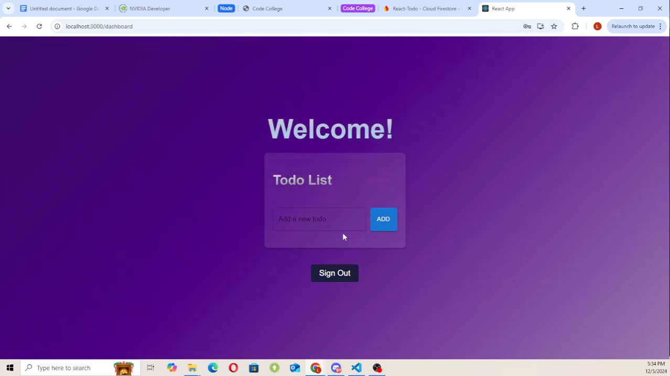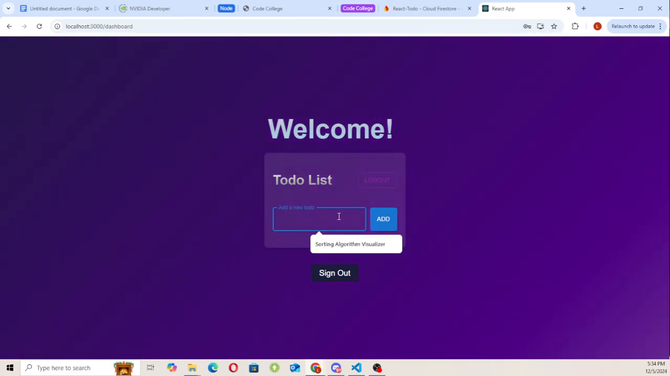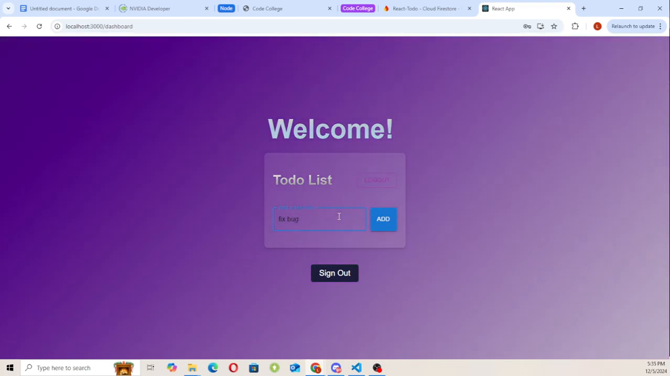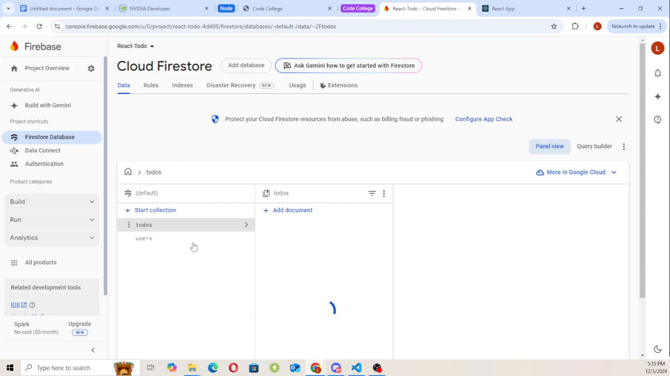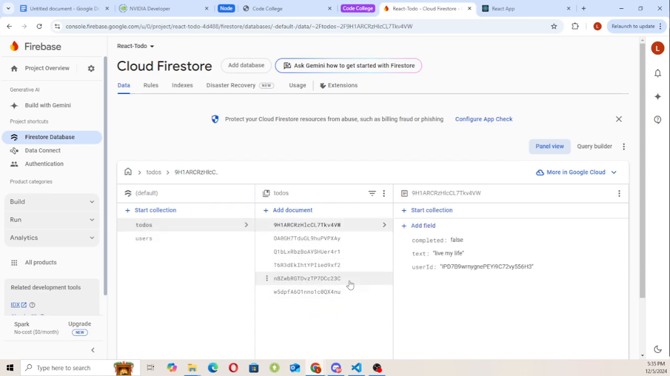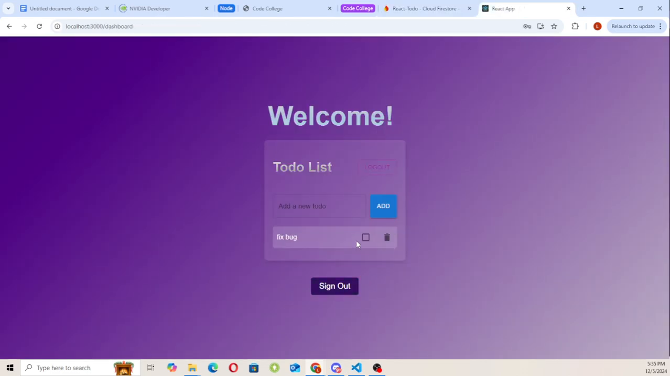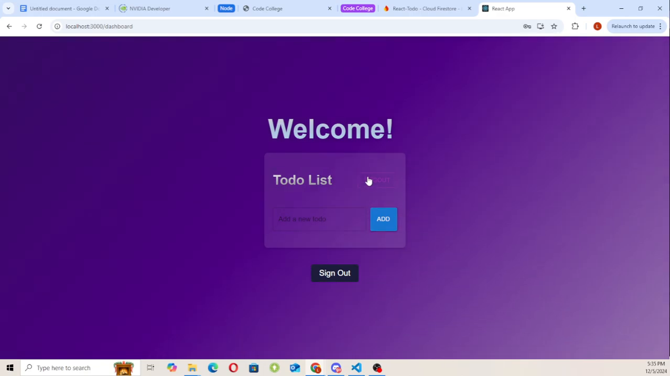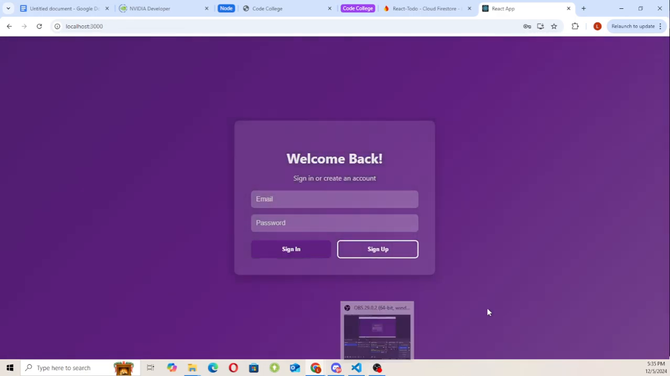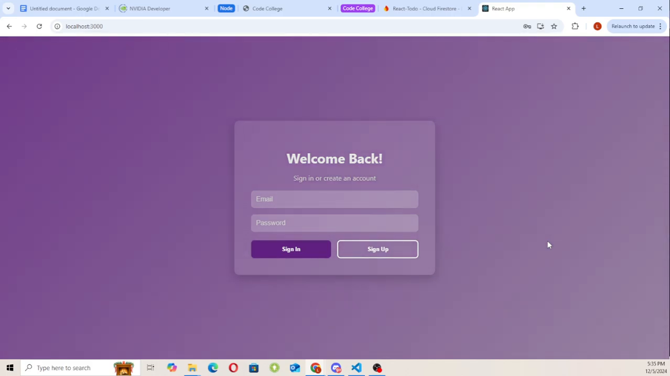Anyway, you can do this, and then you can say fix bug, right? And then it's here. It should show up in our collections. Yeah, there it is. We have fix bug here. Can complete it, delete it, and we can log out. And yeah, that is the to-do app.